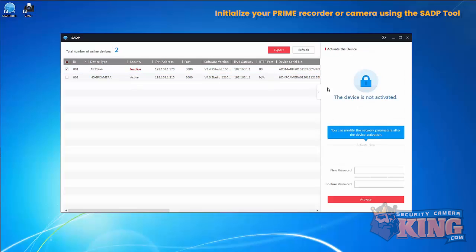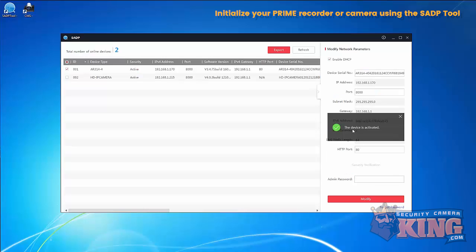So just go ahead and check the box, and then it'll tell you that the device is not activated. And now just go ahead and create yourself a custom password, and then select Activate. Alright, so now your device is activated.